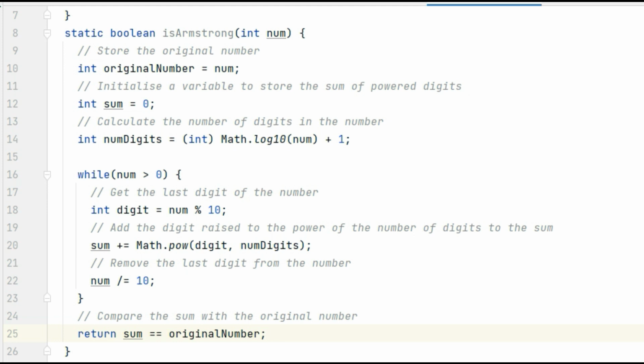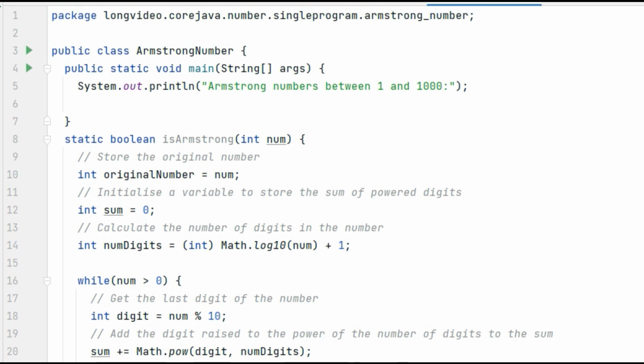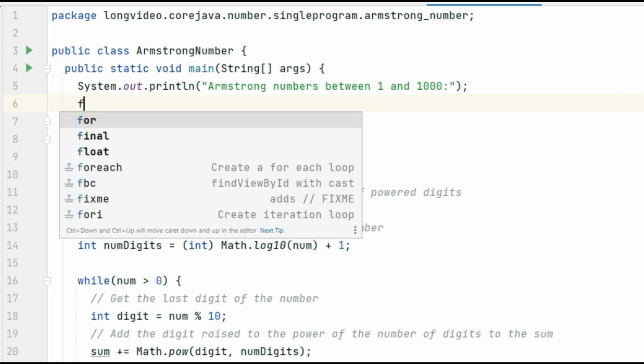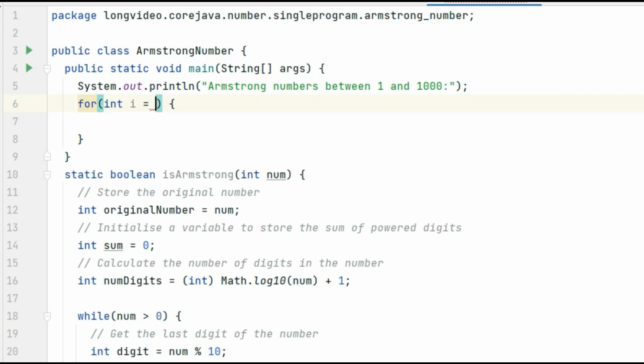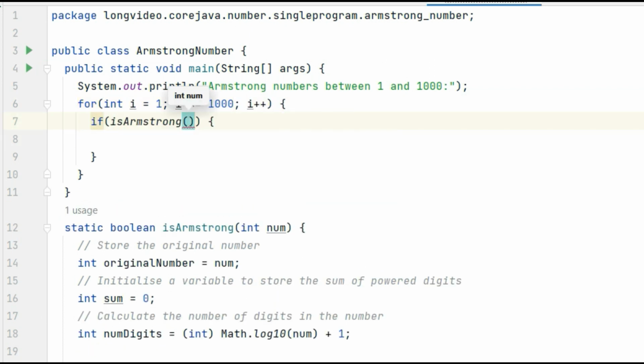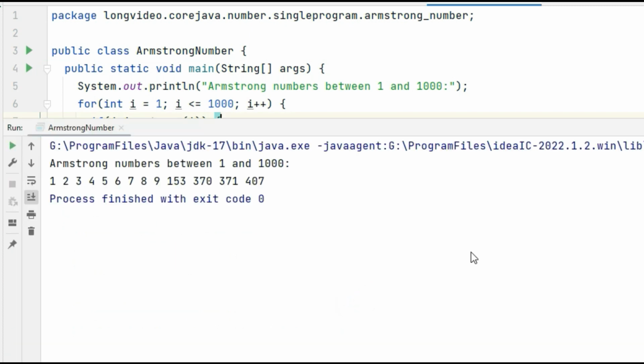Now comes the exciting part. In the main method, we'll loop through the numbers from 1 to 1000 and print those that are Armstrong numbers. Let's write the code in the main method. Great. With the code written, now let us run the program. You can see the program displayed the Armstrong numbers between 1 and 1000.